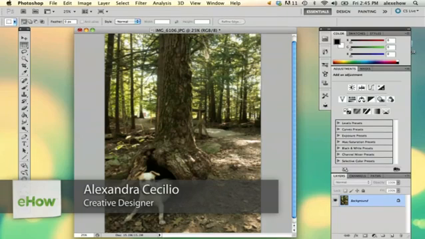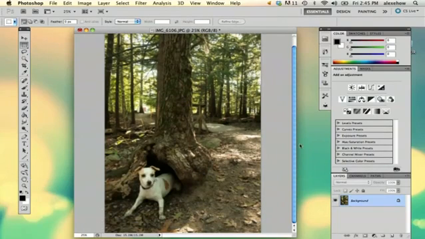Name is Alex, and I'm going to show you how to fix fuzzy or blurry images in Photoshop. So I have my fuzzy image here, and I want to make it look sharper.